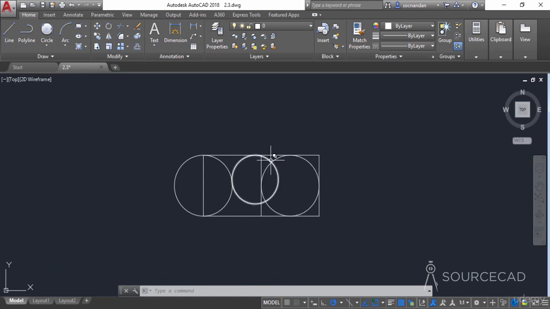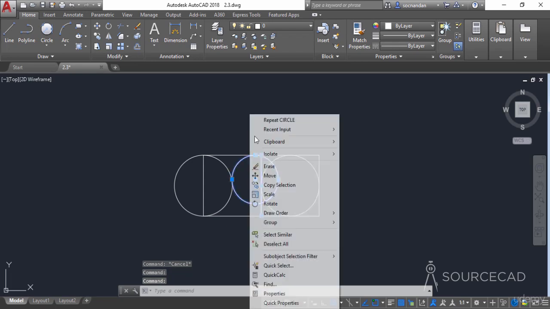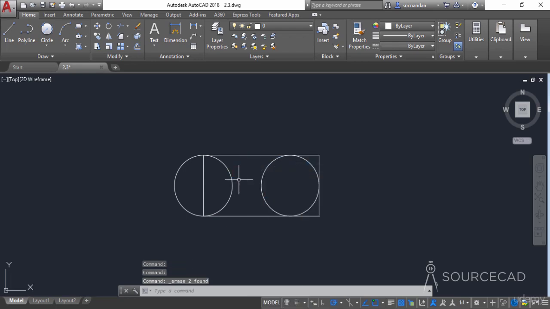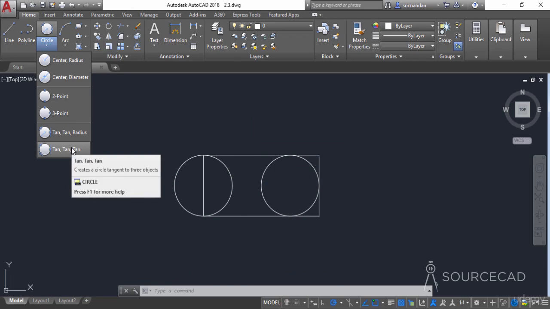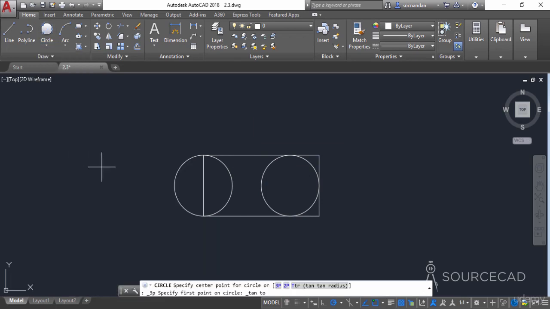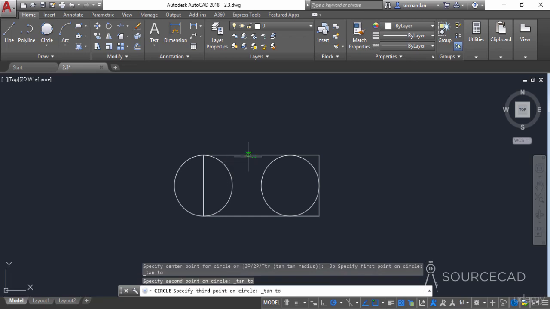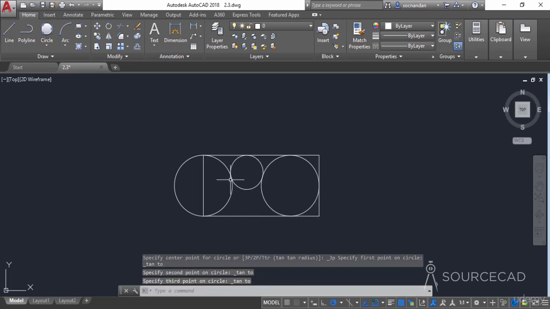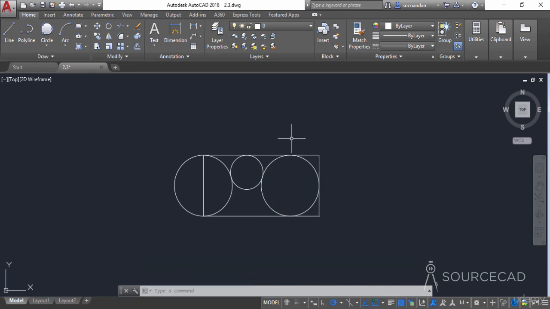Now what if we want to make a geometry in such a way that it's tangent to 3 different geometries? For that I'll first erase these 2 geometries, and now we'll make a single circle which is tangent to this line and these 2 circles. For that I'll select the last option, which is Tan, Tan, Tan. Now click on the first circle, the line and the circle, and here we have it, this circle is tangent to both of these circles and also this line. So these are the different ways of making a circle in AutoCAD.